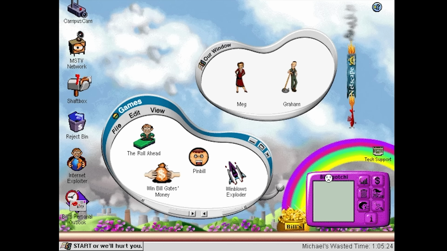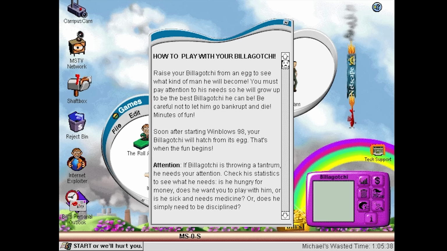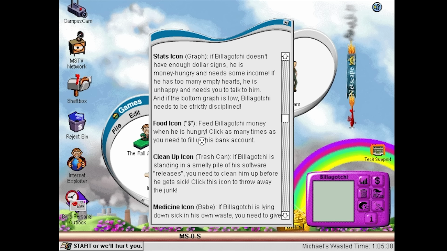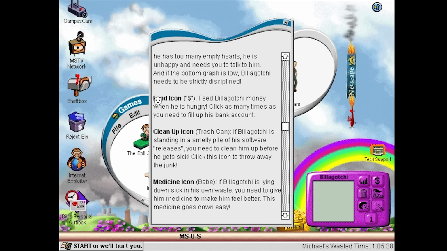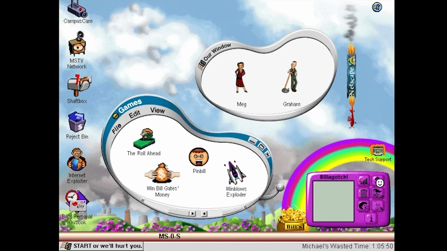So I guess our virtual Bill Gates died on us because I wasn't feeding him money, because yes, that is what you have to do in the Bilogachi, is feed him money. And you can punish him by, I think, slapping him or something. It kind of explains how it works in here. It tells you what each of these icons does. So food icon, feed Bilogachi money when he's hungry, because, you know, he's a rich guy and he likes money.